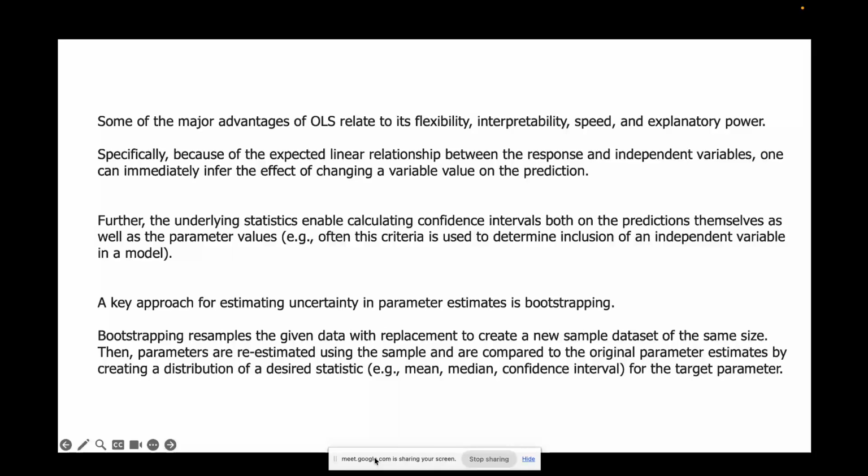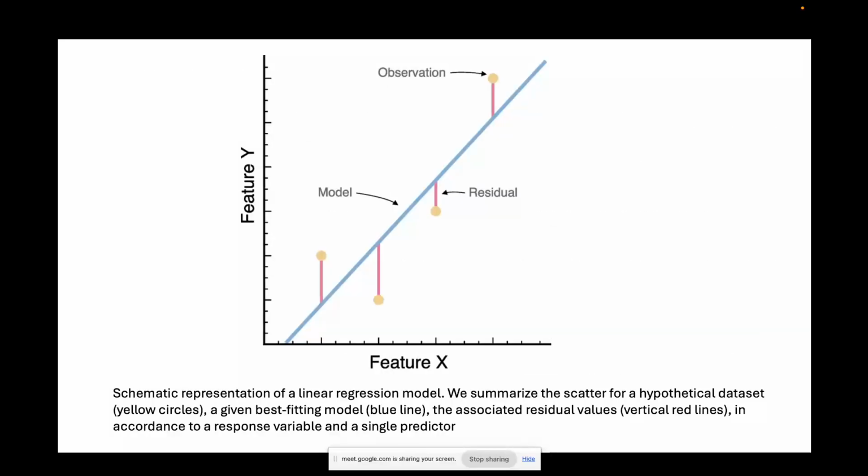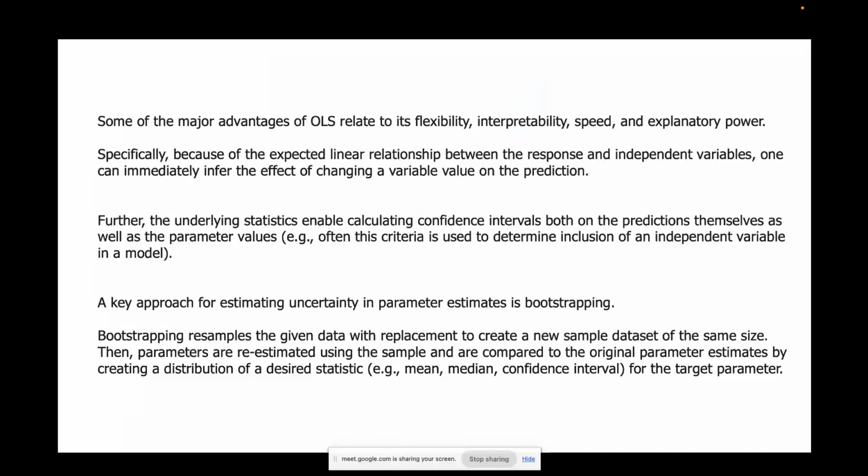Further, the underlying statistics enable calculating confidence intervals both on the predictions themselves as well as the parameter values. So this is your beta, right? With the beta you can have some standard error, and also you can have a standard error with respect to the predicted dependent variable as well. So you can have some error associated with it, which your model will tell you, with how much confidence it is telling you that the value of your predicted variable will be this. There will always be some error, some noise associated with it. So that is what is getting calculated with respect to OLS, right?